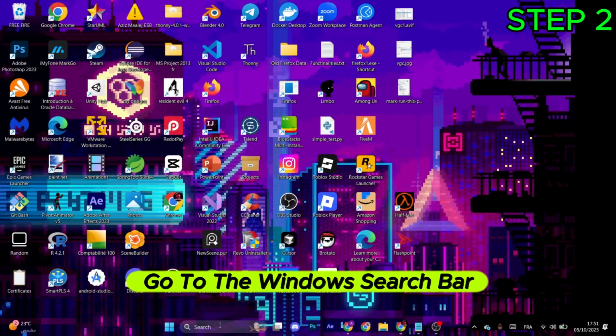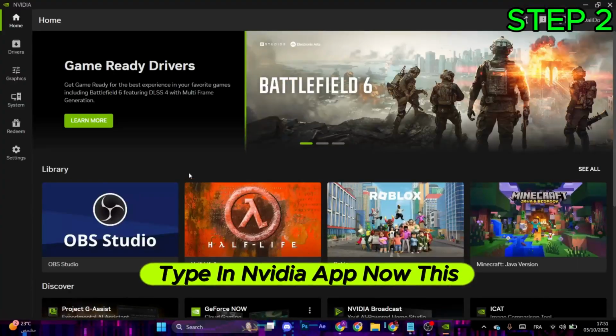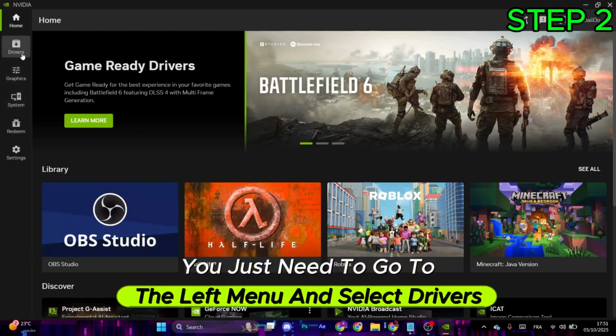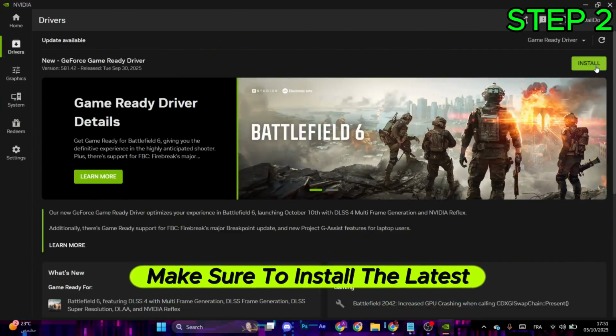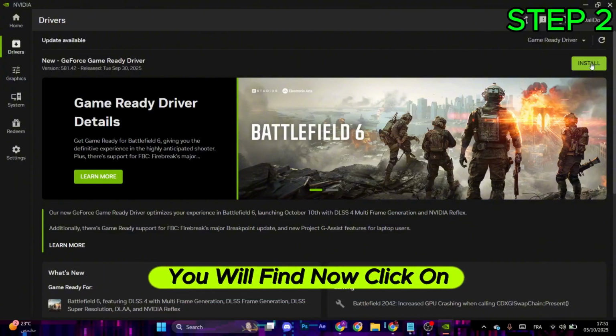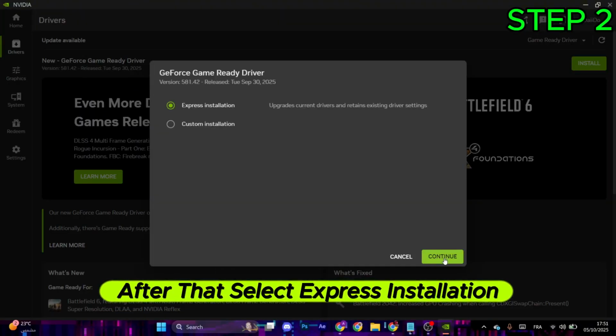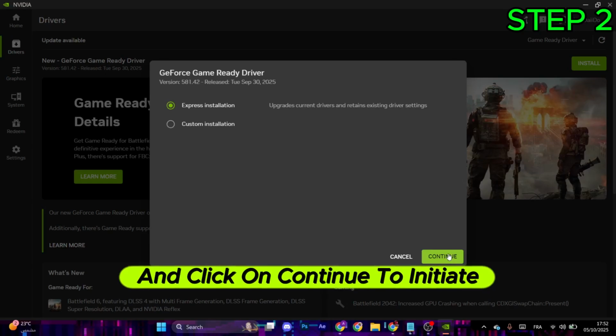The next step, go to the Windows search bar, type in NVIDIA app. Now this will open. You just need to go to the left menu and select drivers. After that, make sure to install the latest available driver you will find. So click on install. After that, select Express installation and click on continue to initiate the process.